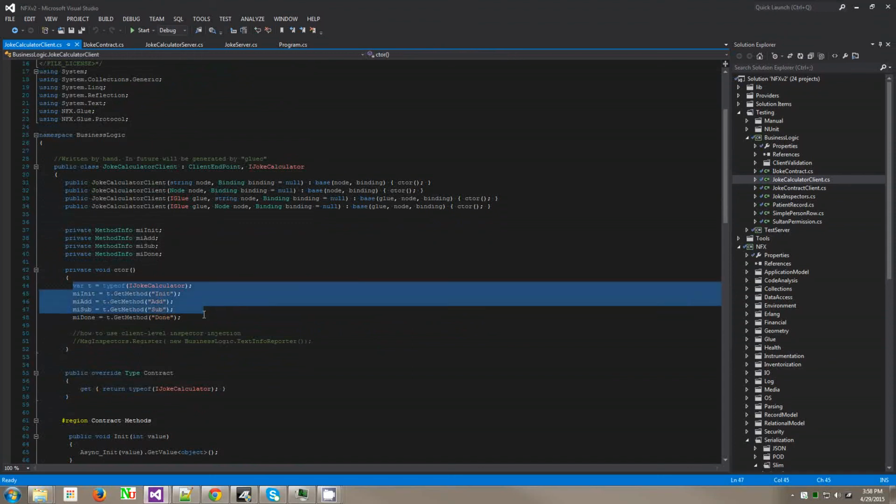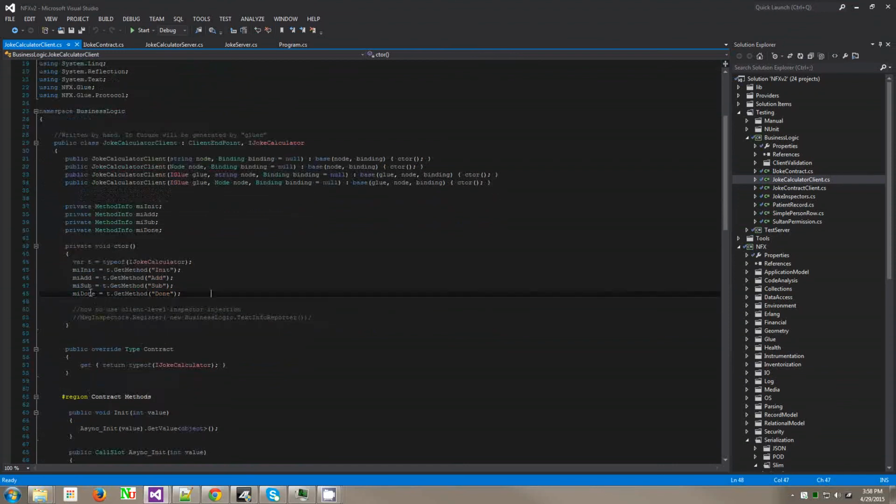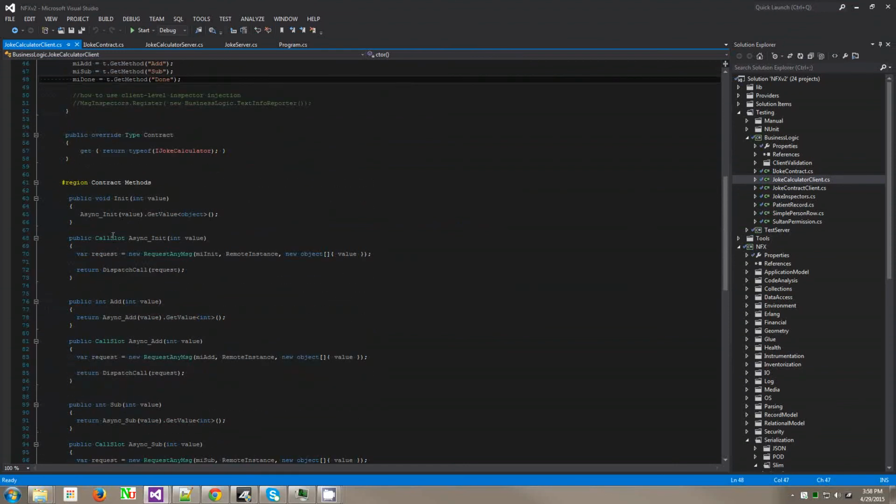And then every method has a synchronous call, which is basically a trampoline into an asynchronous call. The asynchronous call does a request message, then it does a dispatch call with this request message, and it returns you a call slot. Now, what is a call slot? A call slot is like a mailbox, a threadless mailbox that you get back from the runtime of Glue, and you can poll it.